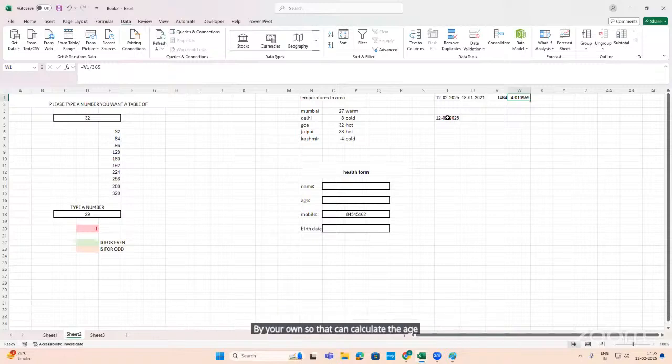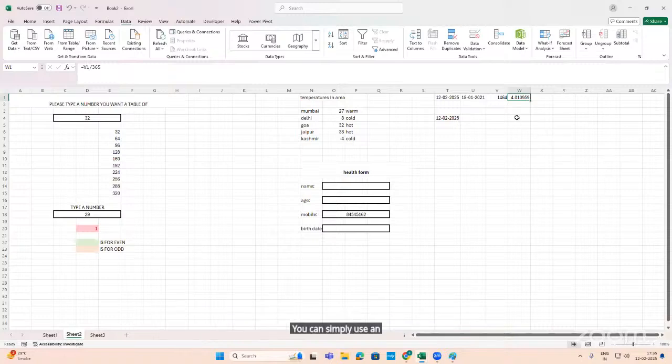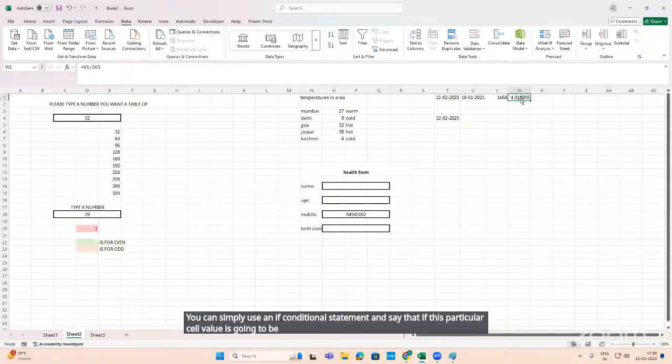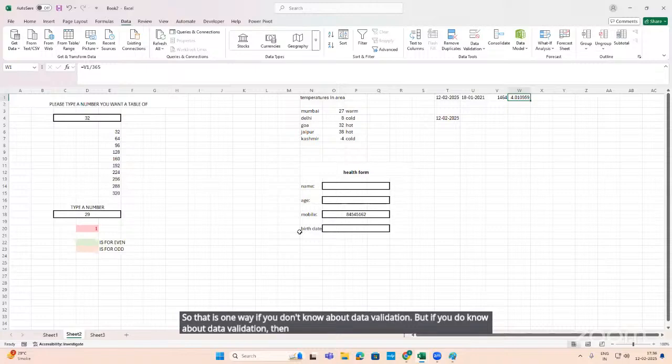If you don't want to use data validation, suppose you do not know about data validation, then once you calculate the age of the person, you can simply use an if conditional statement and say that if this particular cell value is greater than 18, then say please move forward. Otherwise, simply say that you are not of age. The message will be reflected to the user using this interface. So that is one way if you don't know about data validation. But if you do know about data validation, then you can even do this.